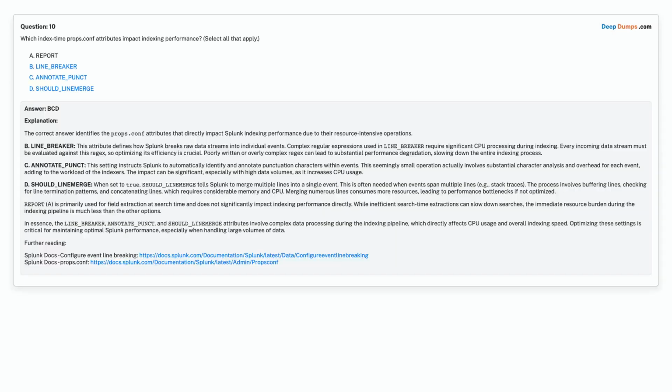Correct answer is option B. LINE_BREAKER. Option C. ANNOTATE_PUNCT. Option D. SHOULD_LINEMERGE.